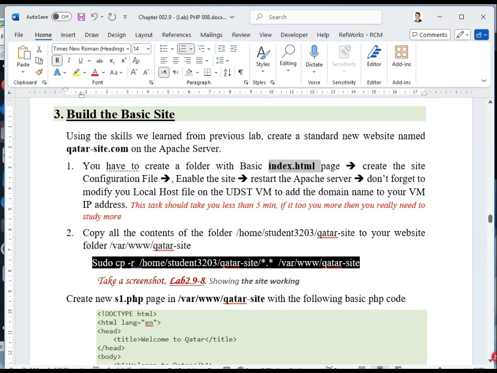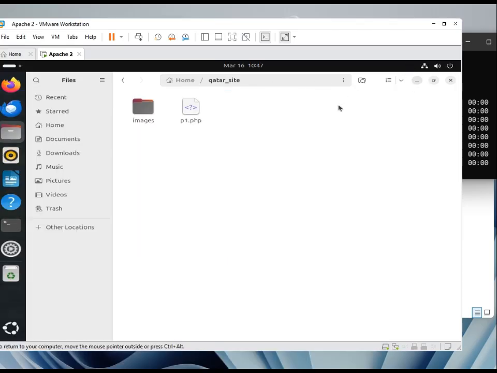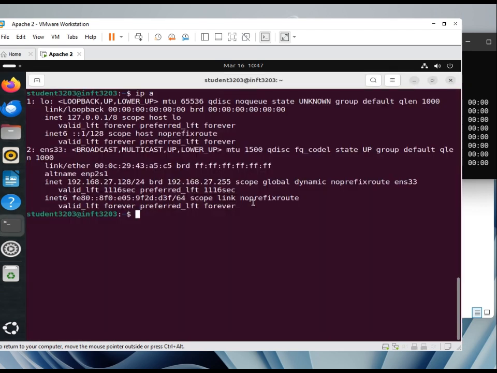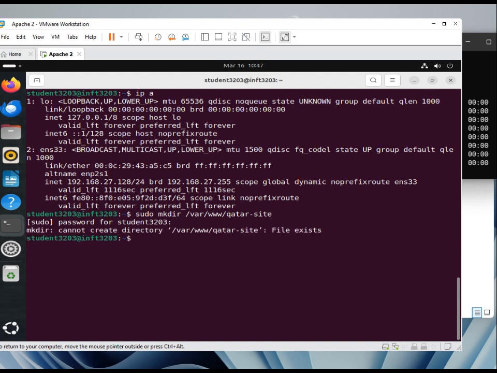The website name here is qatarsite.com. To create the website, as usual, we have to do 3 steps. Step number 1 is make directory under the folder. Sorry, we have to use sudo. So sudo mkdir under the folder var, under the folder www, and we will call it qatar-site. Good, we created the folder. Okay, I already have a folder. One second, let me delete it and come back.